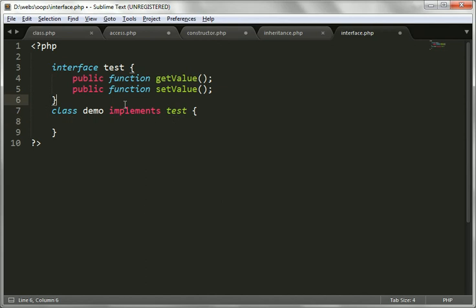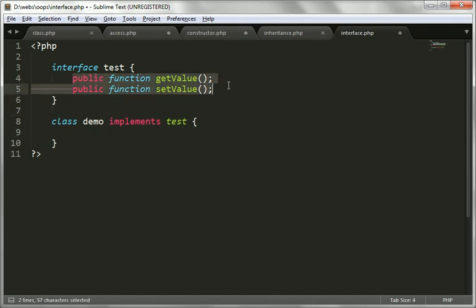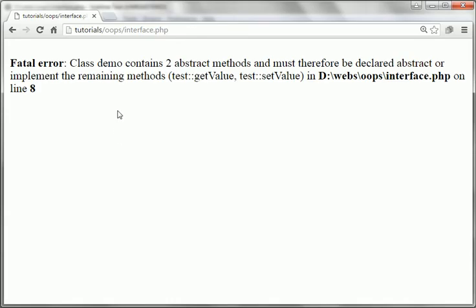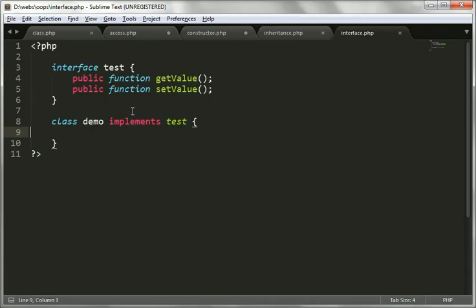Here we have two functions, right? Both functions should be implemented here. If I refresh this web page, we'll get an error: Class demo contains two abstract methods and must therefore be declared abstract. The meaning of this error is, whenever you implement an interface into a class, you should define the body of these two functions.